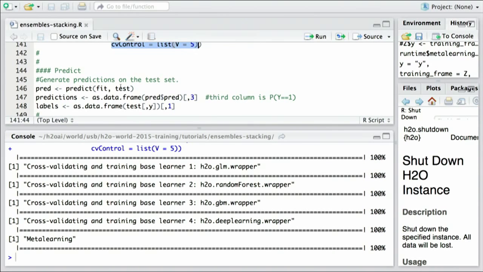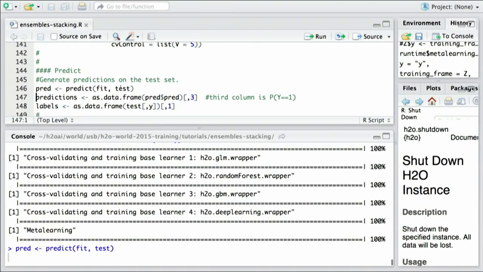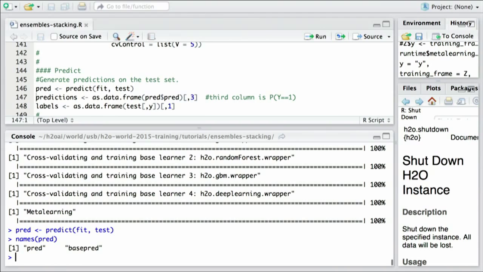Now if we have a test data set and we want to make new predictions, we just use the predict function. Maybe I'll just show you quickly what that looks like. For the ensemble, it's a list, and there are 2 H2O frames in there. So remember, none of this is in memory. These are all references to objects in H2O's memory.